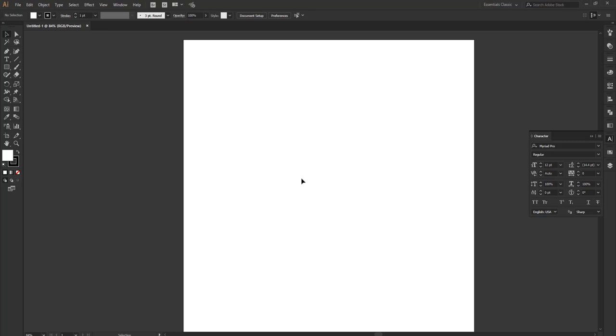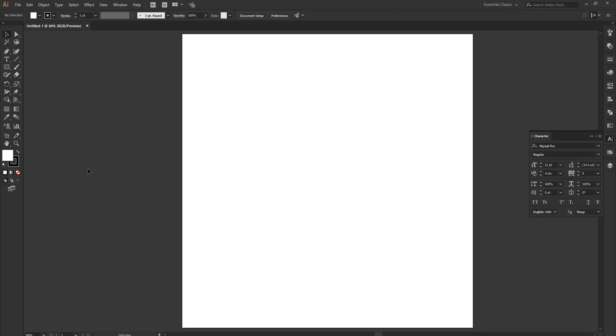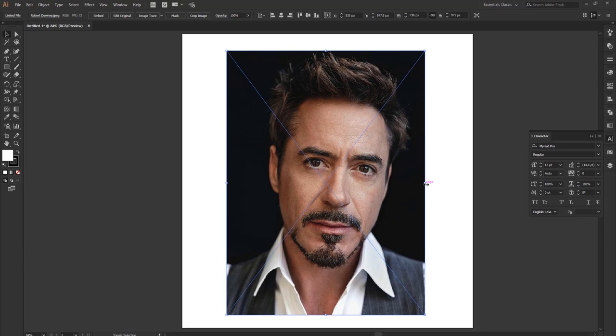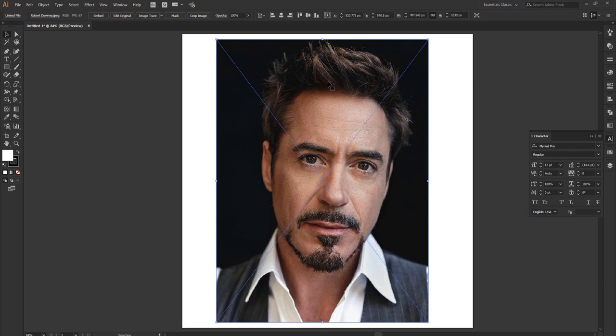So this is the artboard we are going to use for our cartoon, and I'm going to use a portrait of Robert Downey Jr., the famous actor who is acting as Iron Man. So today we are going to cartoon this image. You can place this image by dragging and dropping it into Adobe Illustrator from the folder which contains it, like I did.